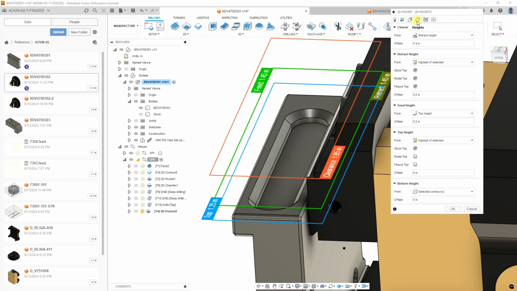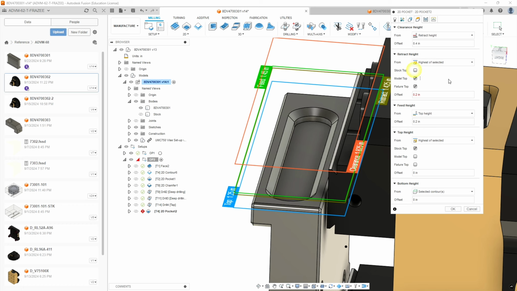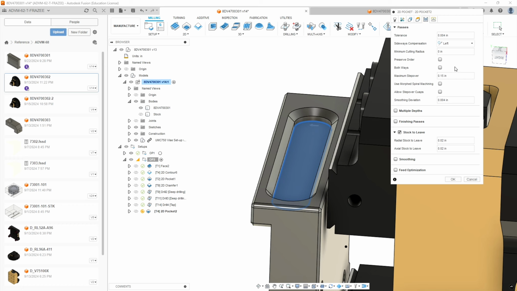And then we're going to go to heights. We're going to go from model top on both of these. That's where our start and our rapid's going to start. And our bottom height is going to be selected contours. We're going to go to passes. Our maximum step over is going to be 0.2 for a 1/4 inch end mill.